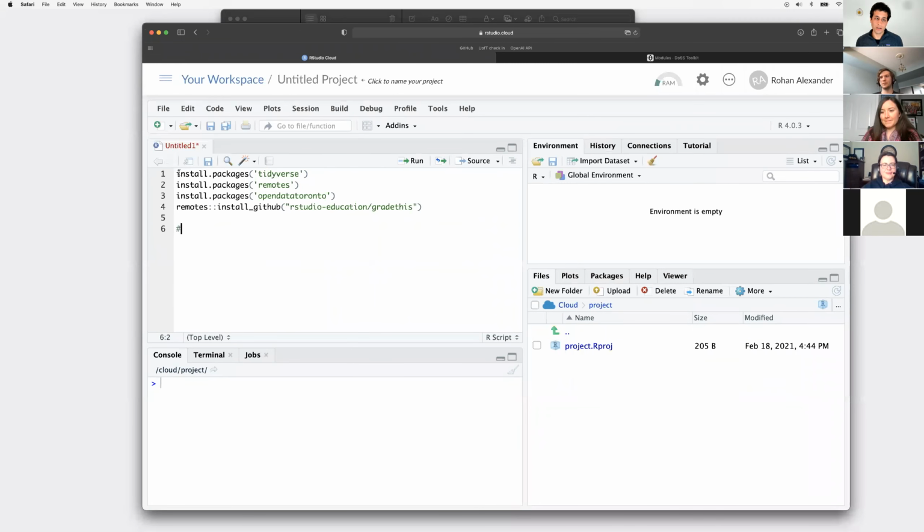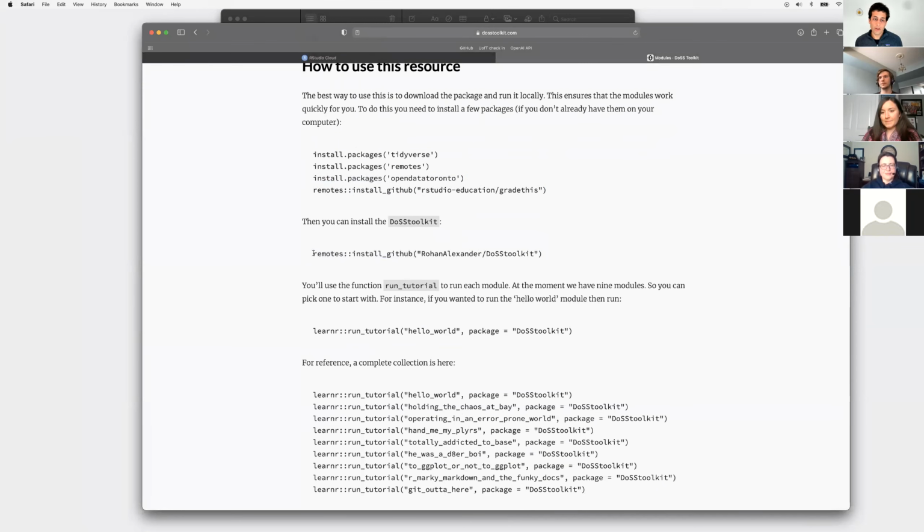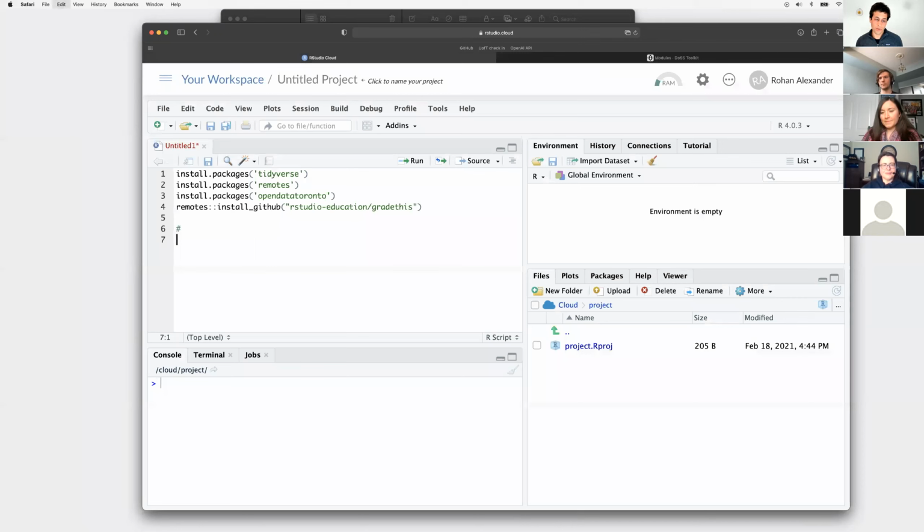I've already taken the liberty of installing those. Those take a few minutes, if that's okay. So that's just copy pasting here. And now we're going to actually install the actual DoSS toolkit. And so I'll just run that.